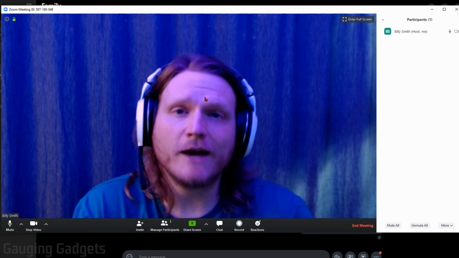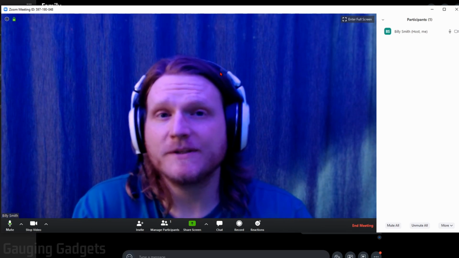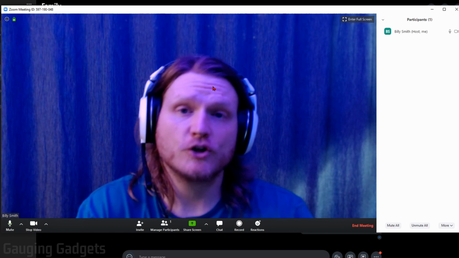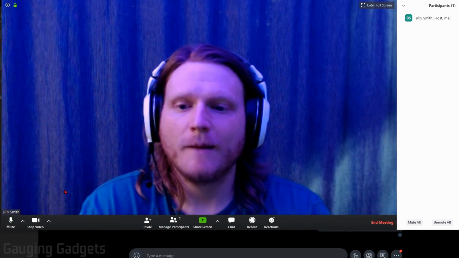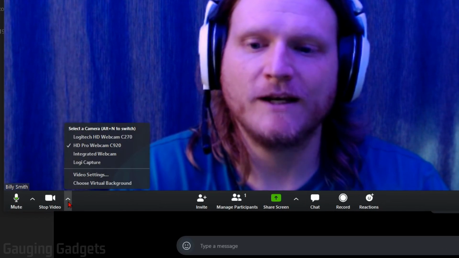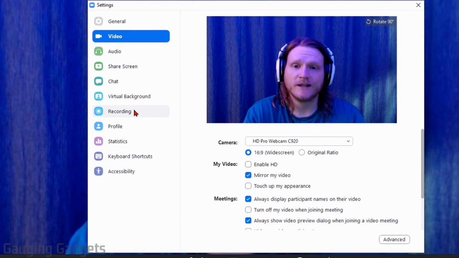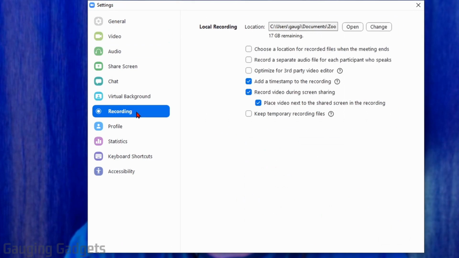All right, so now that we've gone over how to record a meeting and then how to allow participants of the meeting to actually record the meeting, let's dig into the Zoom recording settings. So we can quickly open up the settings in Zoom by simply hitting this little arrow next to video and then going to video settings. Once in here, all we need to do is select recording in the left sidebar of the settings, and we'll have some settings in here.